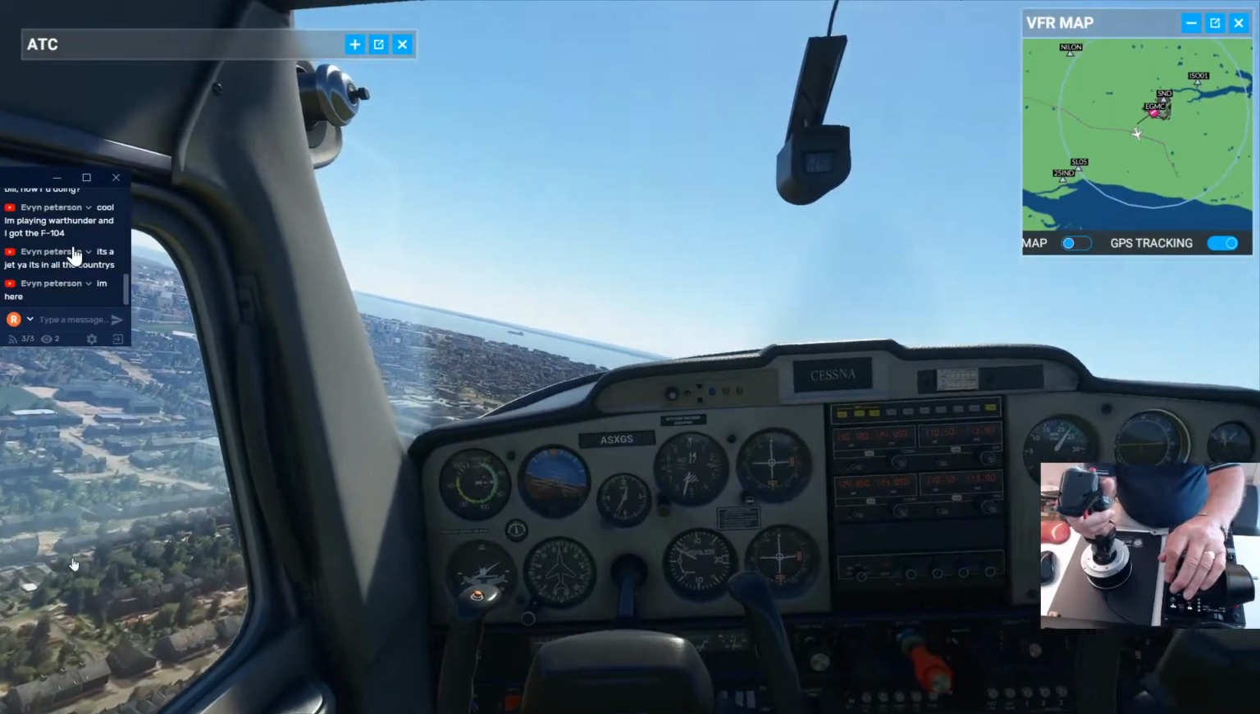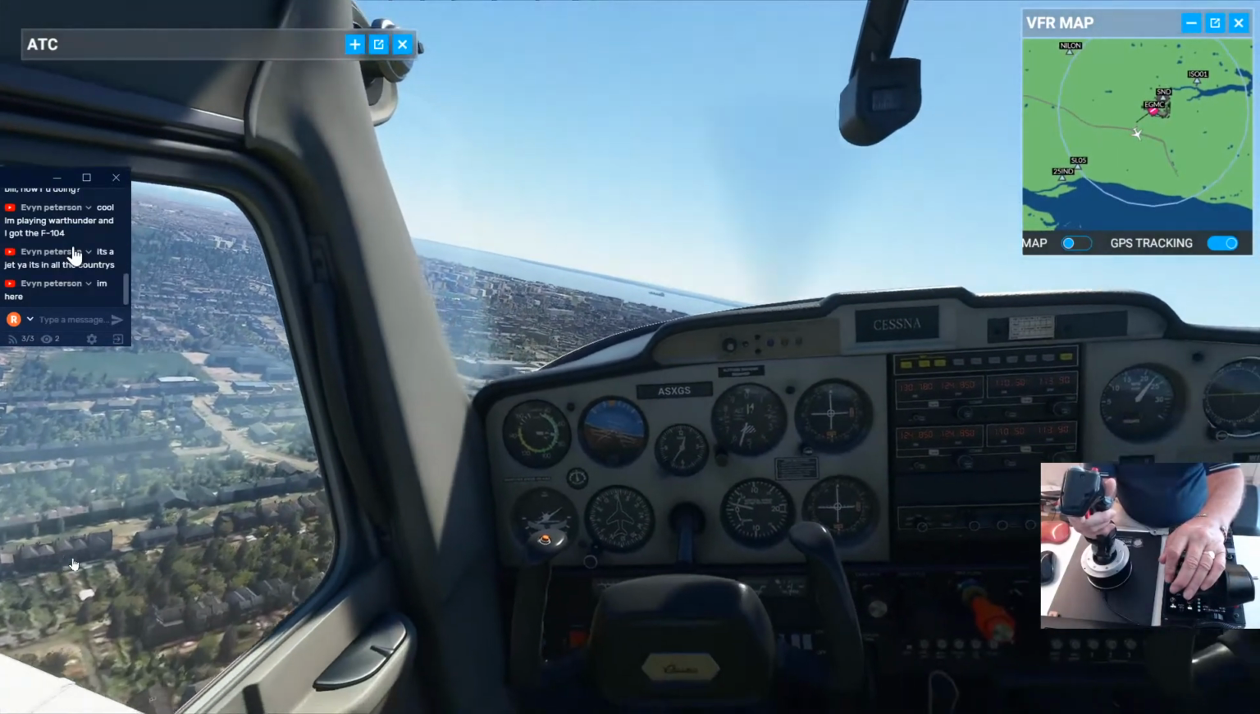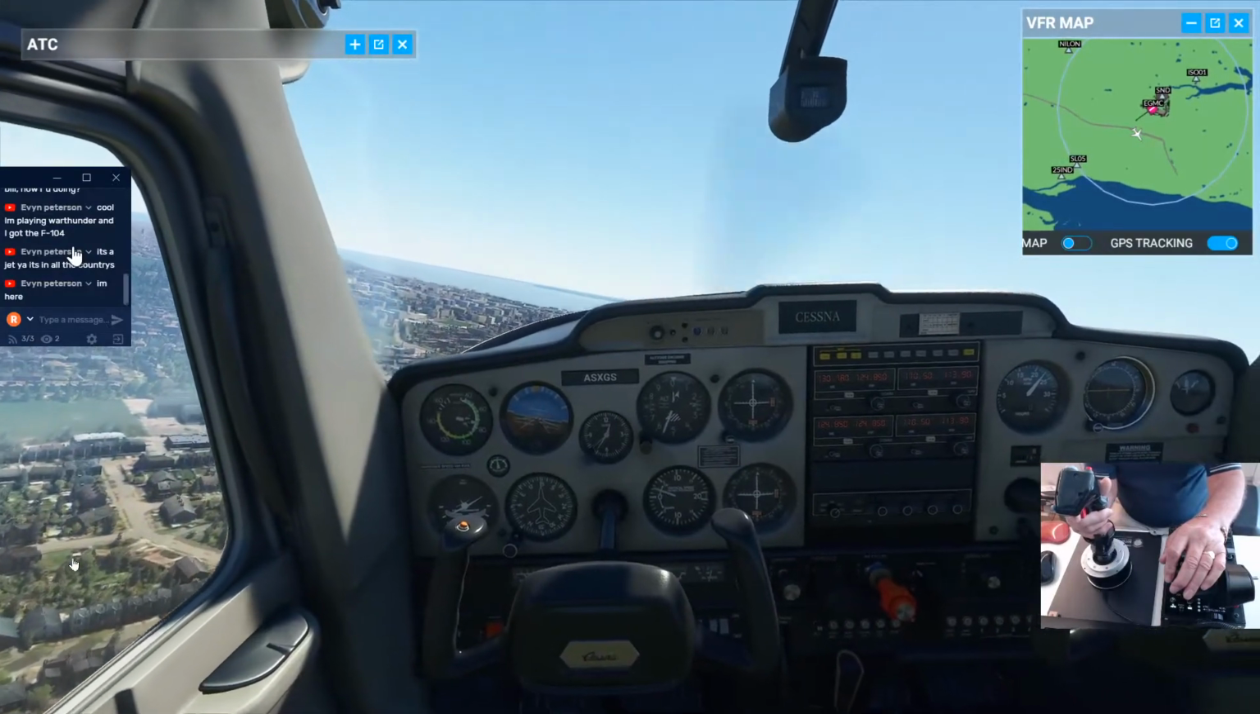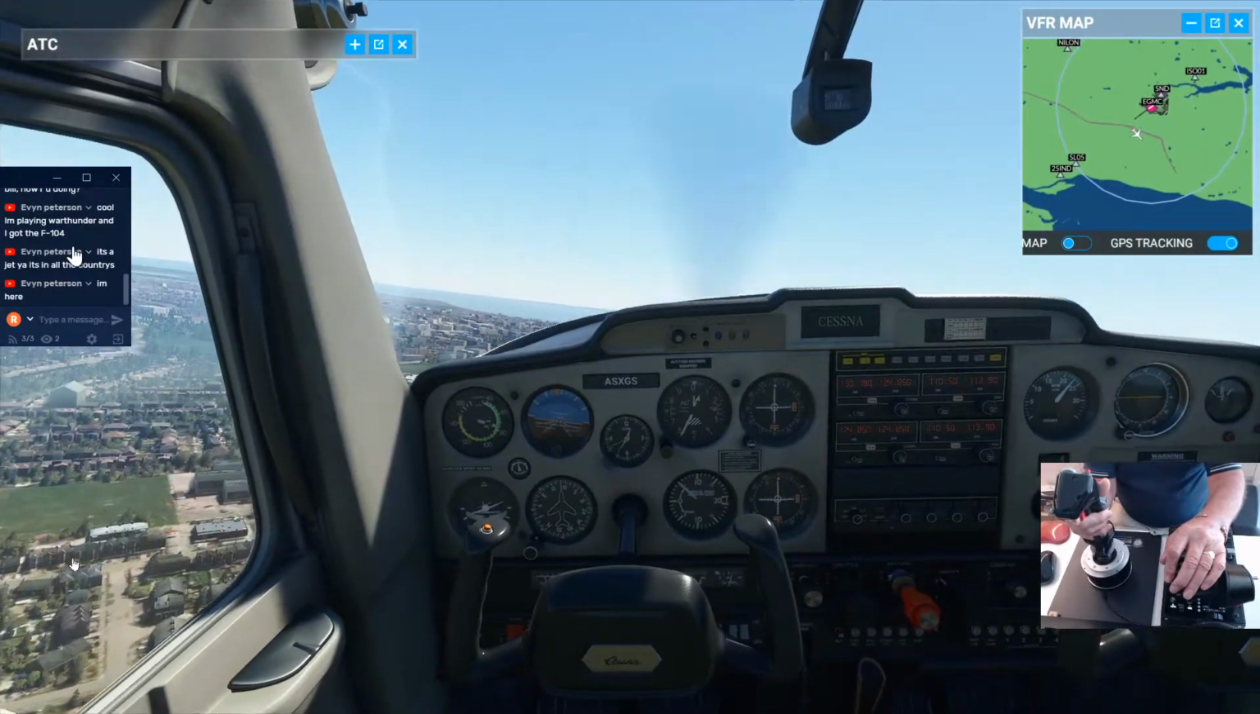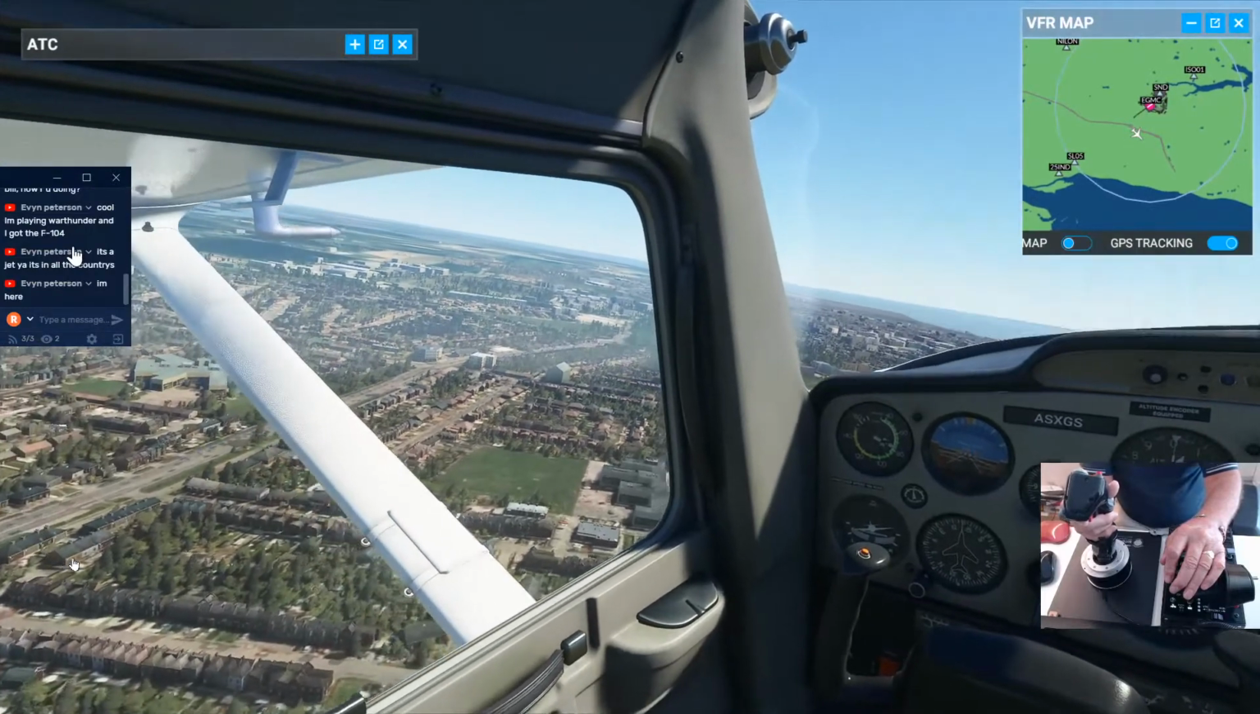I do need to sort out the volume levels though, because this is way too quiet. Yeah, I should be hearing it quite a lot in cockpit. I should be hearing the engine a lot, and this is barely audible.